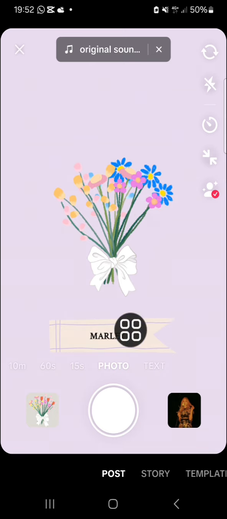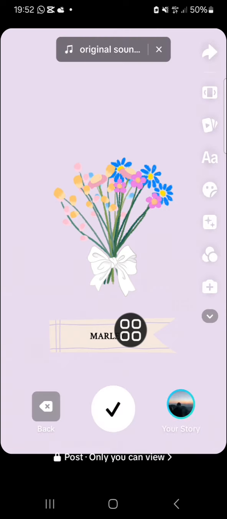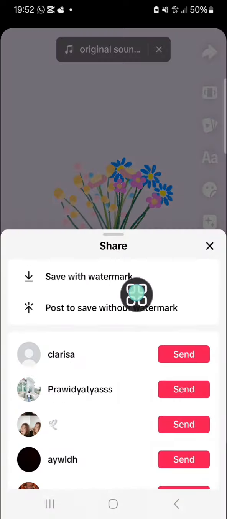Just click on this icon, and then if you don't want to post it to your followers, you can change the post visibility. And here I have set my post video visibility just for me. Only me can view this post. And then I'm just going to post this photo. I'm going to click on post to save without watermark.